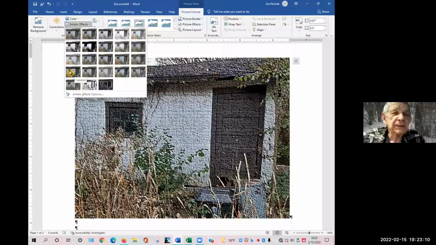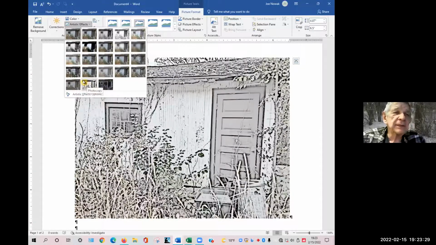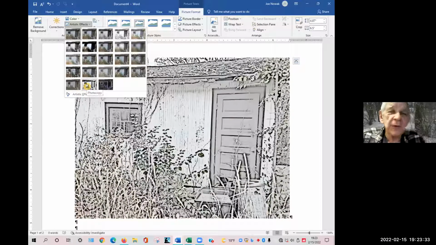It looks like cement, I guess, for lack of a better term, and really busts it up nice, but it really looks cool. And I have one that I did that for. This is called Cutout. And then we have photocopy. Looks like it went through a photocopy of a photocopy of a photocopy. It's my way of thinking about it, back in the early days.